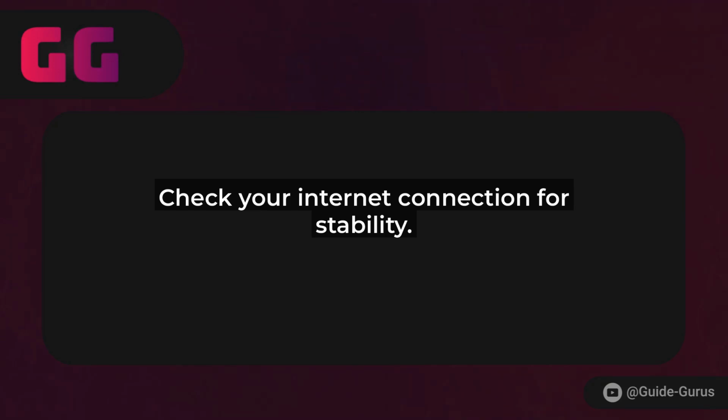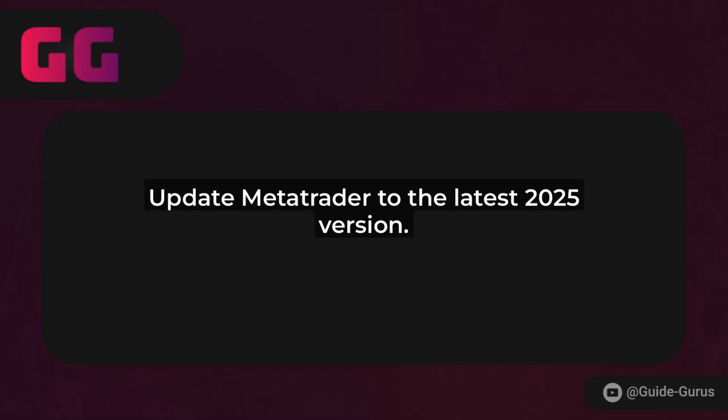First things first, start by checking your internet connection. Error 4756 is frequently linked to unstable networks, so ensure your Wi-Fi or Ethernet is stable and fast. Open a web browser and load a few pages to verify.